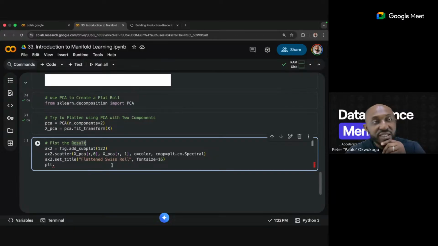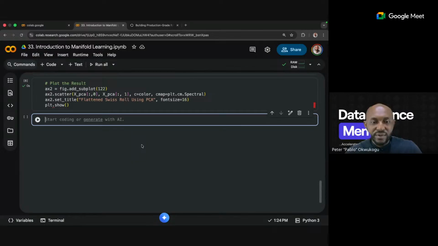Is it flattened? Yeah. Then let's see what it looks like. A flattened Swiss roll using PCA. And then say plt.show. And does this work?